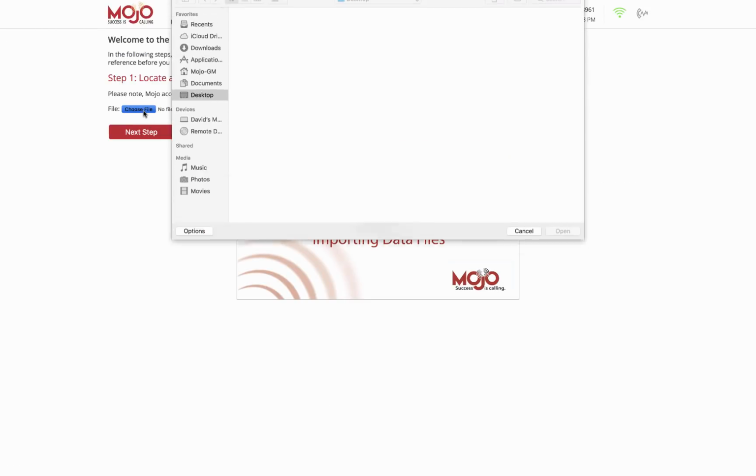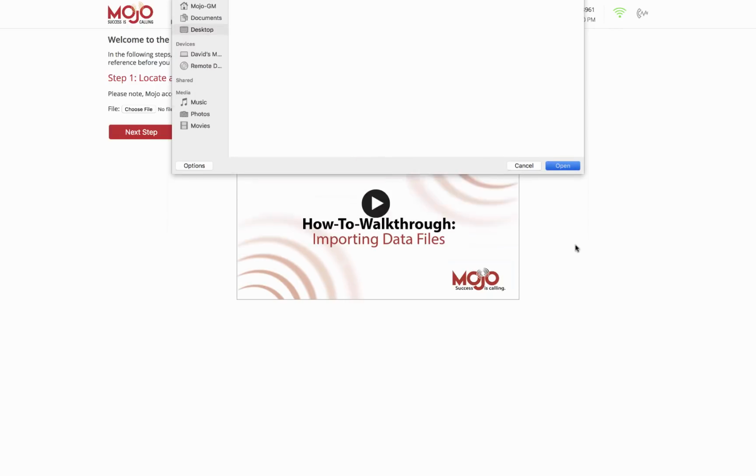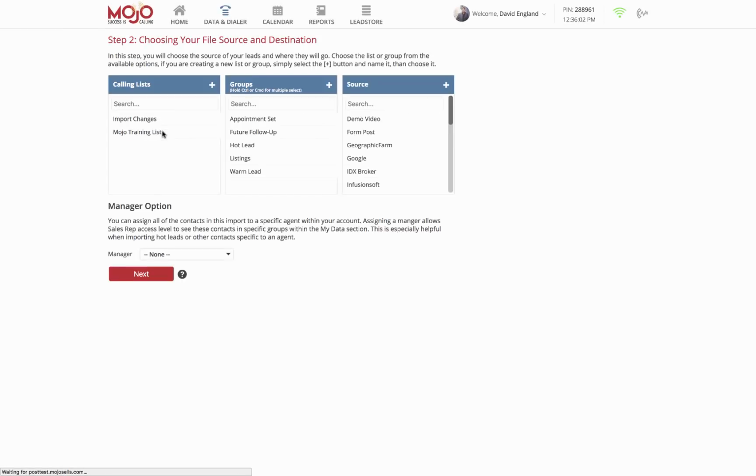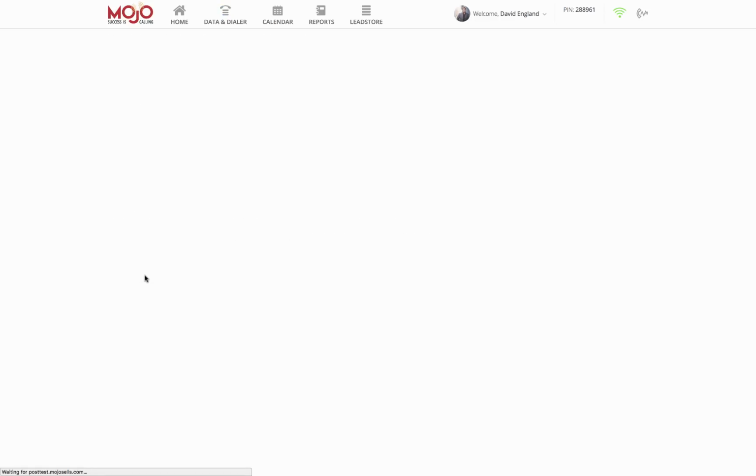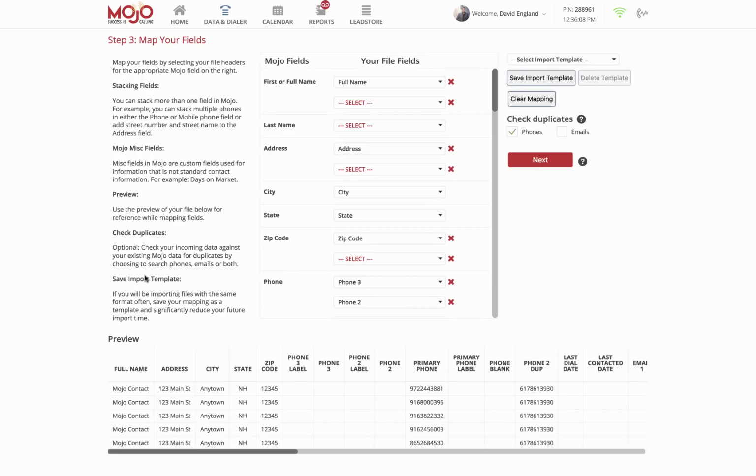I'm going to go to Data and Dialer. Then I'm going to click on Import File. I'm going to choose a file so we can get to the correct step of the import process. I'm going to click Next Step. I'm going to put it in the Import Changes calling list. And then we're going to proceed to Step 3, which is where the changes are that we made.